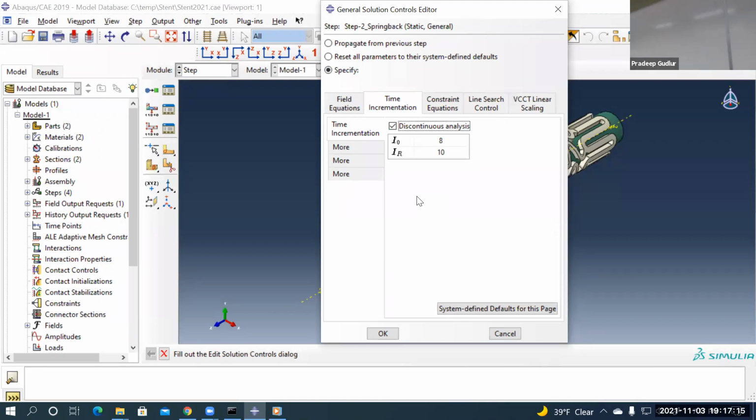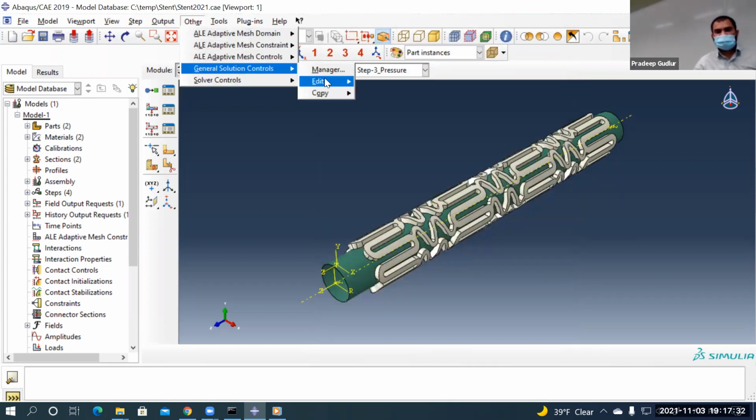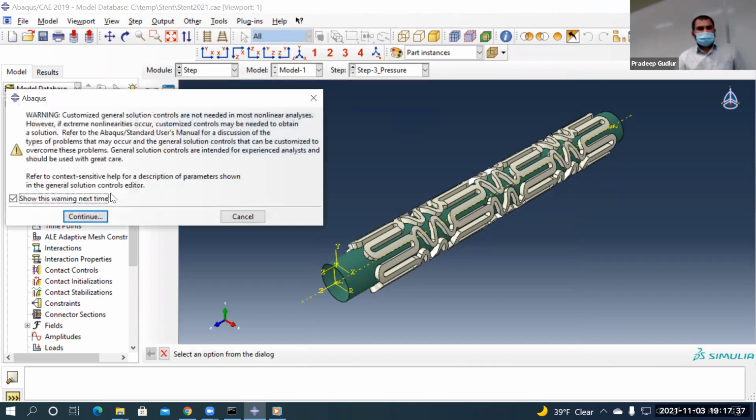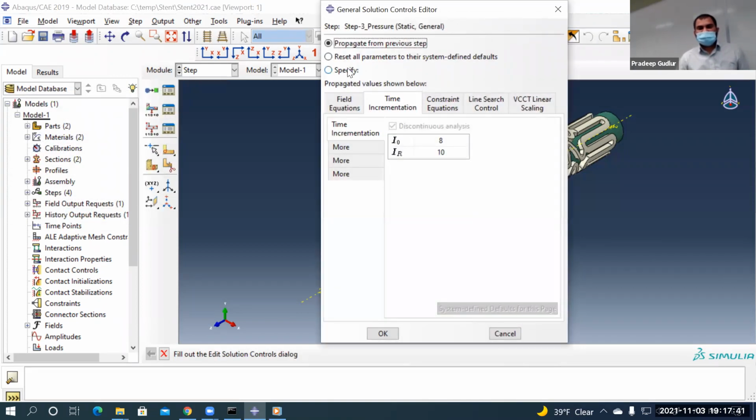For the fracture problem, we probably will increase this to 10 and 20. It won't converge even with 8 and 10, so we would have to increase this. We'll see for the next problem. Say okay. Do that again for Other, General Solution Controls, Edit. Step 3, pressure. Continue. Select Specify, and check mark the discontinuous analysis.